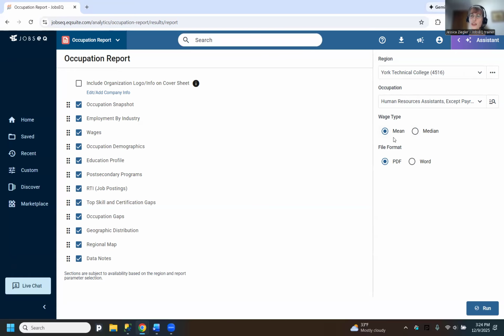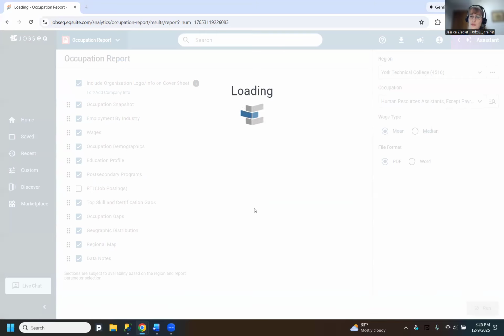And you can also use the wage type as mean or median, and then also the file type here too, as a PDF or a Word document. On the left-hand side, you can also specify the sections of the report you want to include or not include. You can also move them around if you want to. You can also include your local information in the cover sheet if you want to. This can be really helpful if you are sharing this with students too. Then we can click run to run this.